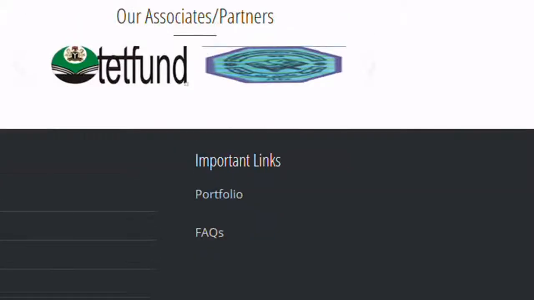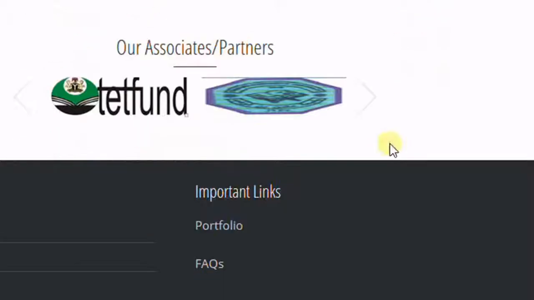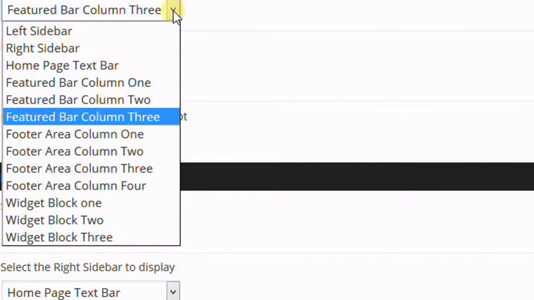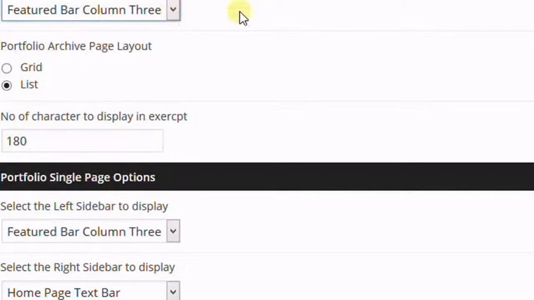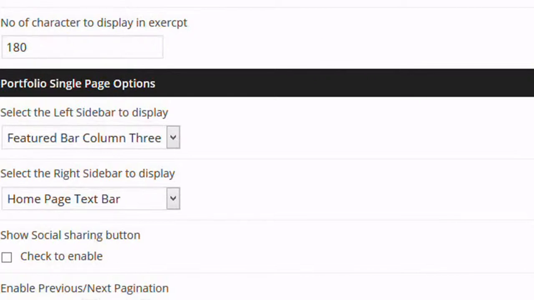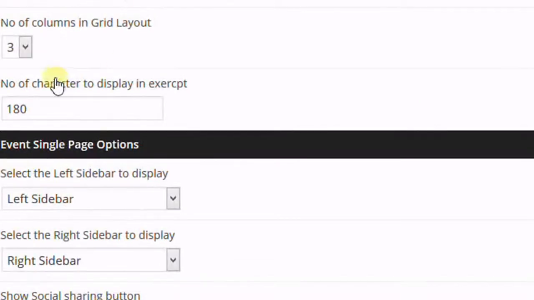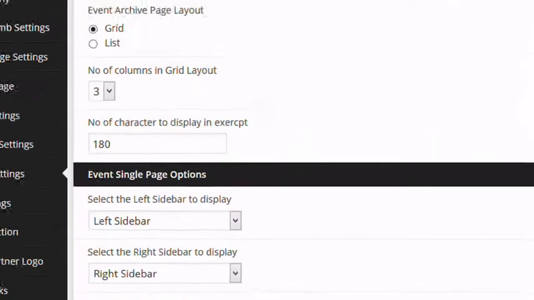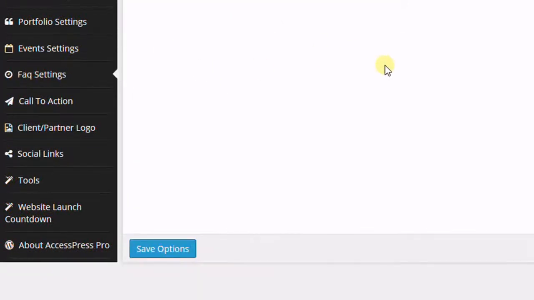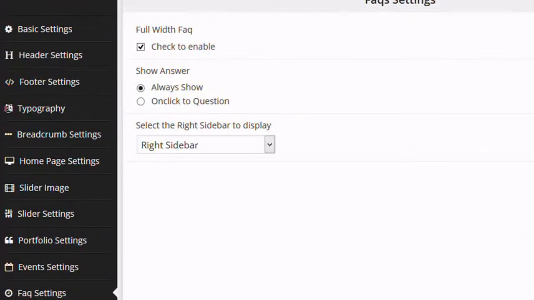Okay, so it's already a template item that is there. You can choose where you want the widget text to appear. Okay, I will show you that in a moment. That's just a setting for the portfolio. The same thing also, the event settings can be done here. The user manual is explaining more details. And then the client call to the frequently asked questions settings can also be done here as well.